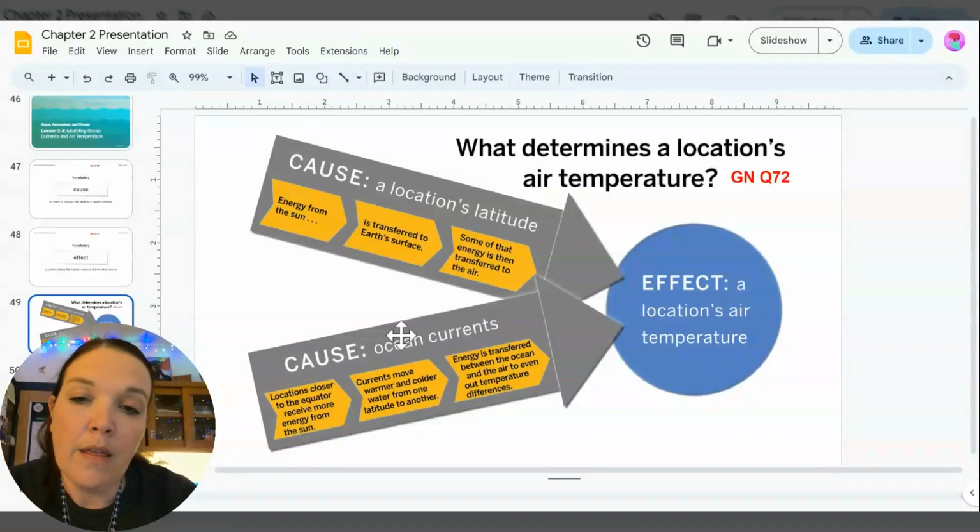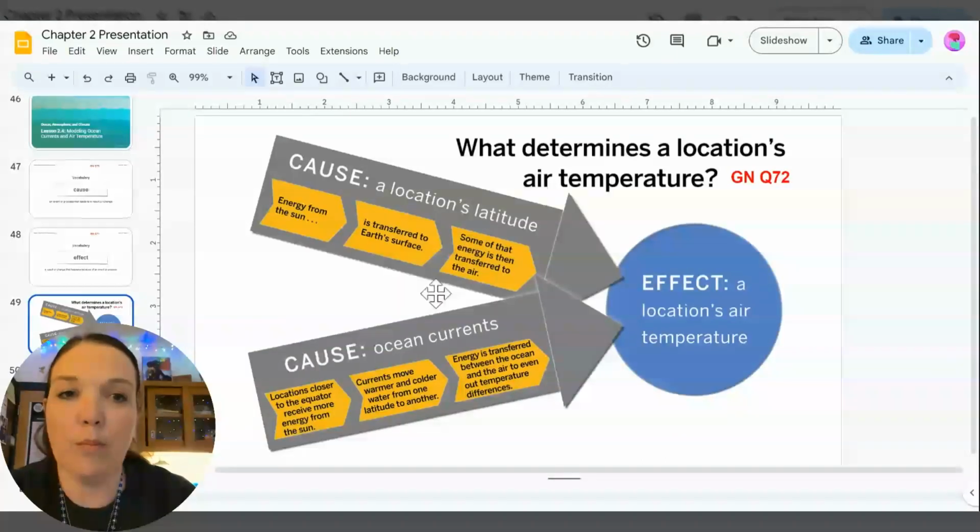Okay. The other cause that we have here is the ocean currents, and this one's new. Locations closer to the equator receive more energy from the sun. Currents move warmer and colder air from one latitude to another, and energy is transferred between the ocean and the air to even out temperature differences. Okay, we're looking for that equilibrium, right? So the effect again is the location's air temperature. All right, so make sure you have this down in your guided notes. Okay, and when you are finished with question 72, you'll be able to move on.